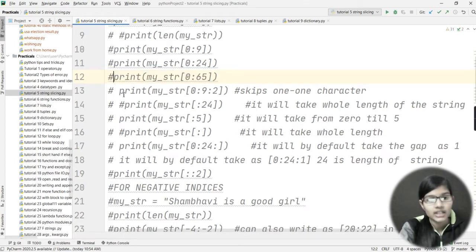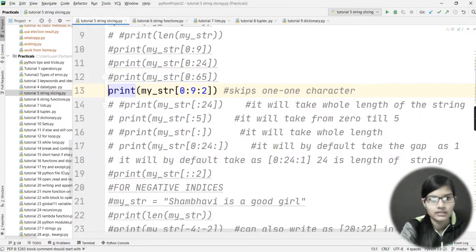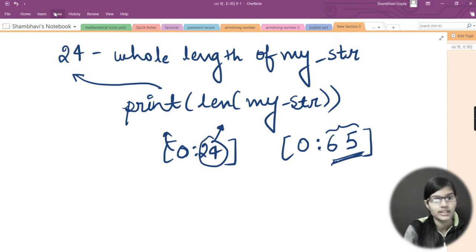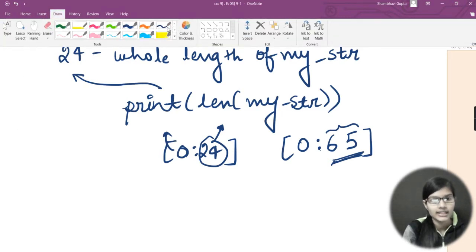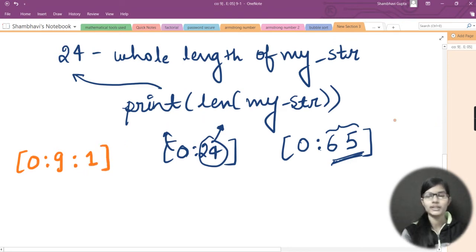Now next comes 0 is to 9 is to 1. Let me go to my OneNote. Let me change the color, then I can explain it more easily. So I am writing here 0 is to 9. First let's understand about 1. In the starting I have already explained to you about 0 and 9.